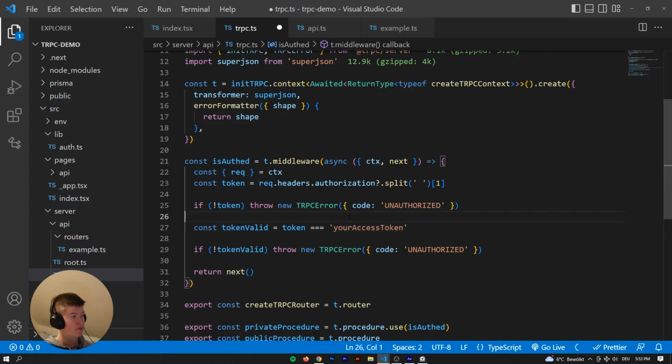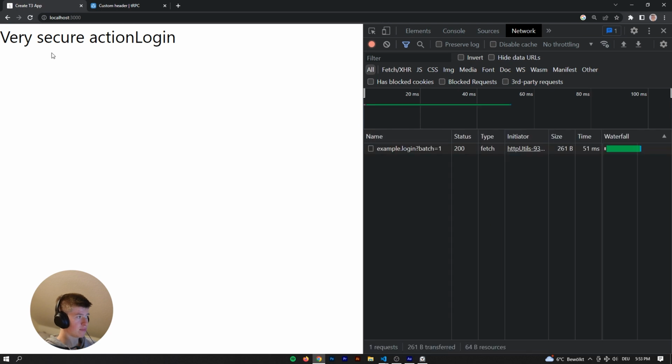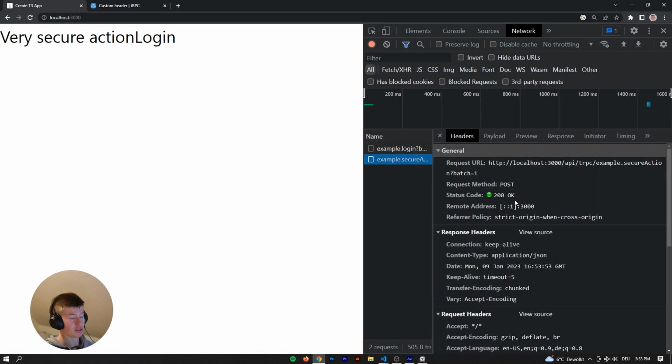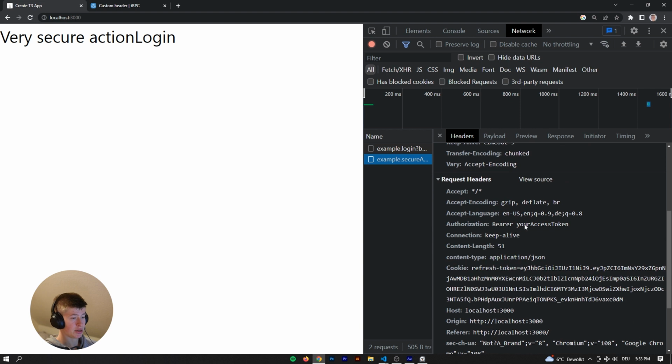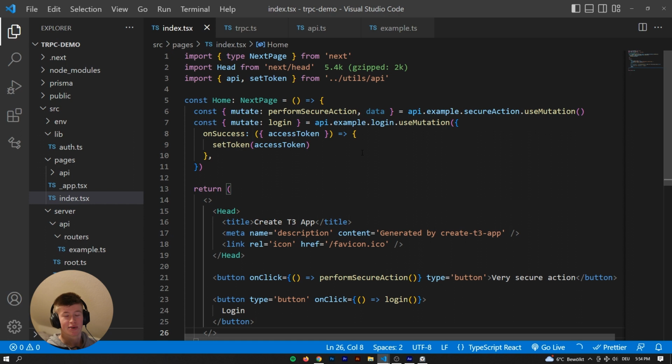So if we remove the A and make this right again, after we log in, now we can also perform the very secure action because the header we're passing for the authorization is just what we expect right here, or would be a signed JWT in your real application. That's all I want to show you. That's how I handle dynamic headers in tRPC for JWT authentication.